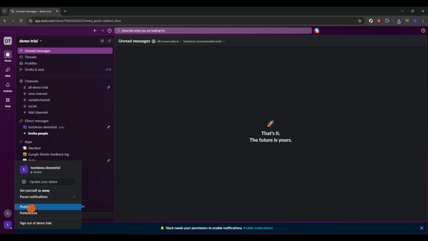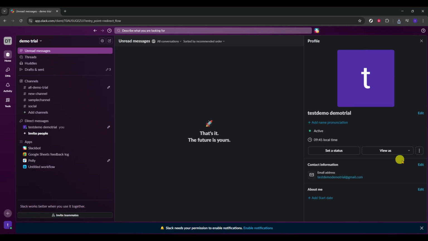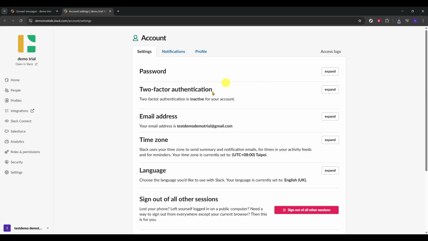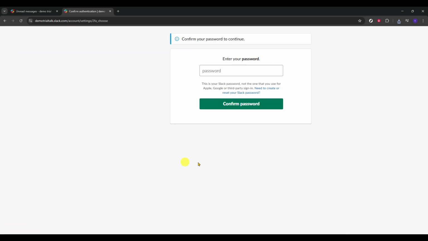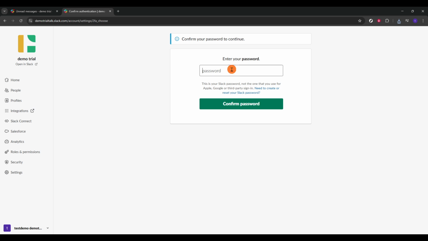In the Profile panel, locate the three-dot menu for more options and select Account Settings. Slack will open your account page in your default browser. From here, find the Security or Two-Factor Authentication section. Click Two-Factor Authentication to view details, then choose Set up two-factor authentication to begin the process. These links take you into Slack's guided setup, which helps ensure everything is verified correctly.